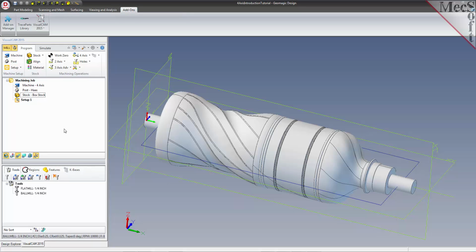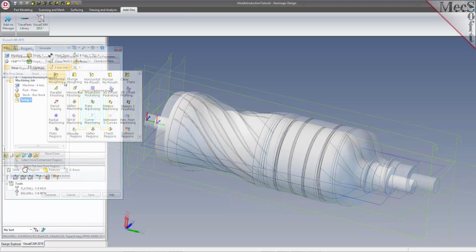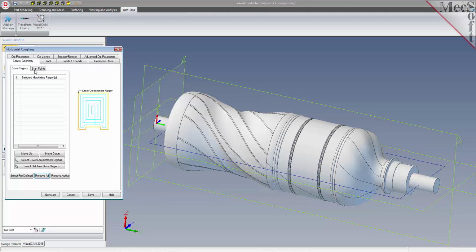We will begin with a 3-axis horizontal roughing operation with the rotary table set to its default index of 0. This is labeled Setup 1 under the machining job in the machining browser. From the Program tab, select 3-axis and then Horizontal Roughing from the menu of 3-axis operations. This will display the Horizontal Roughing Operations dialog. By default, the Control Geometry tab is displayed first, allowing you to define drive and/or containment regions. In 3-axis, this tab is basically used if you want to contain your toolpath to a specific area of the part.